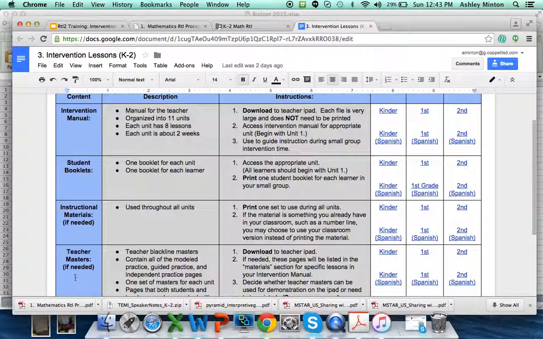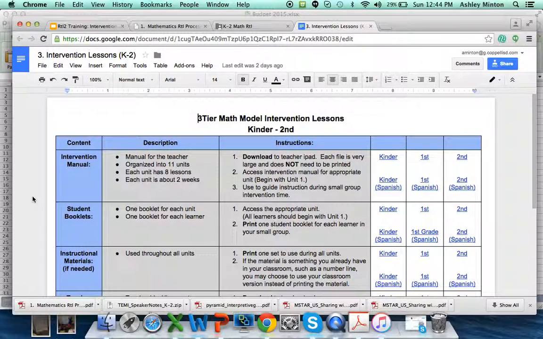You may have to go print an extra copy, or you may need number cards that you don't have in your classroom or something like that. So those are just on an if-needed basis, and we'll talk a little bit more about them in a minute. But the first 2 you will definitely need for the intervention lessons.